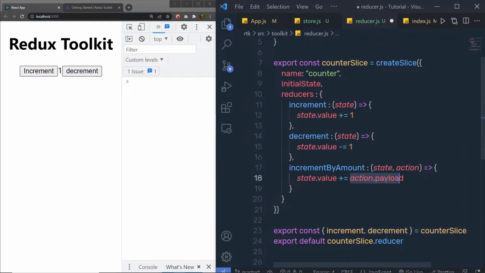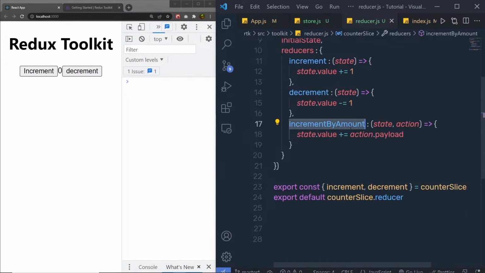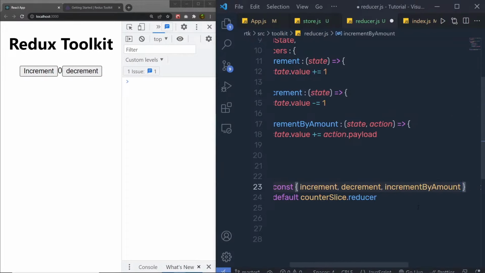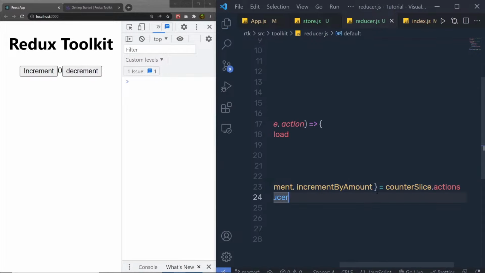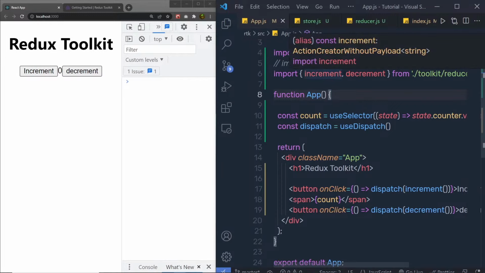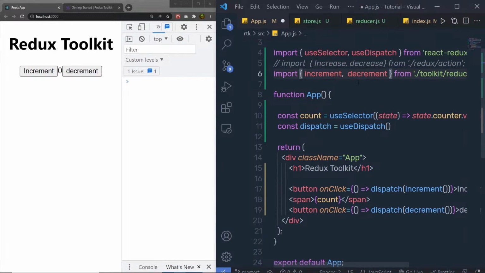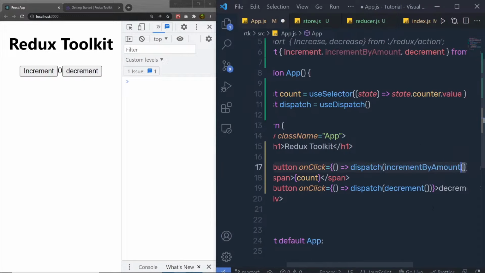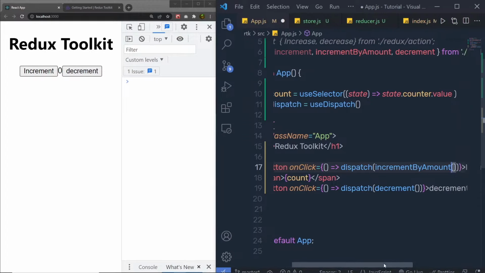So to get the value from the user, you can simply add the action parameter to the reducer. So let me just copy this incrementByAmount and pass that to this constant variable. So let me just export this. Let me save the changes. Back to the app.js, and here I'm going to say incrementByAmount. I'm going to first import this function, and then instead of increment, I'm going to pass incrementByAmount.